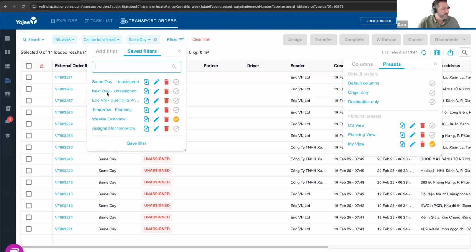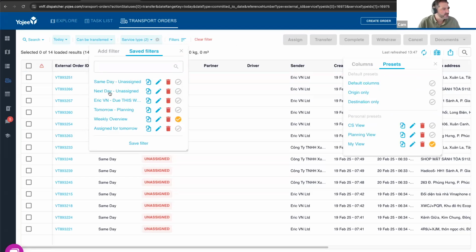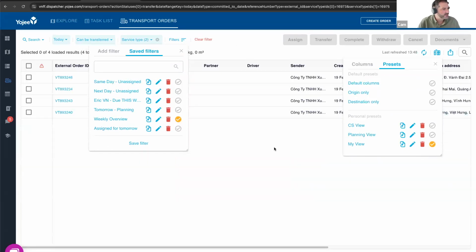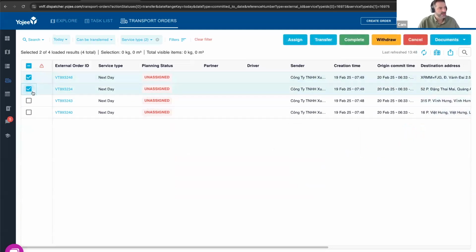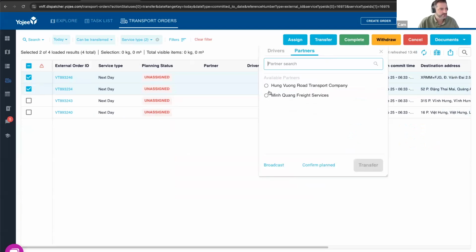And say I want to plan my orders that are unassigned for the next day. Here we go, I've got 4 orders here. Say I'm planning for tomorrow, so I know that 2 orders I want to send to one partner. So if I click on the orders I want to transfer and then transfer, I select the partner and transfer.